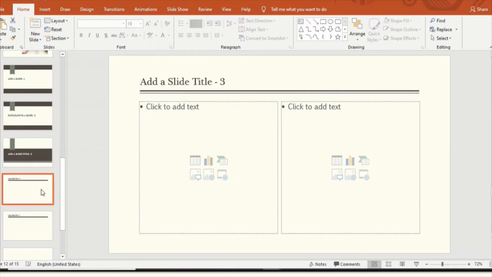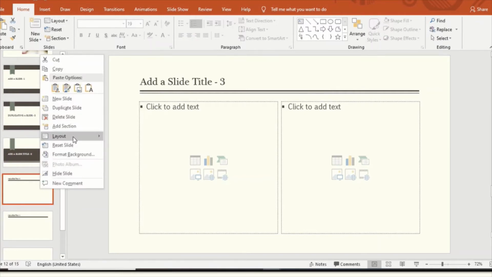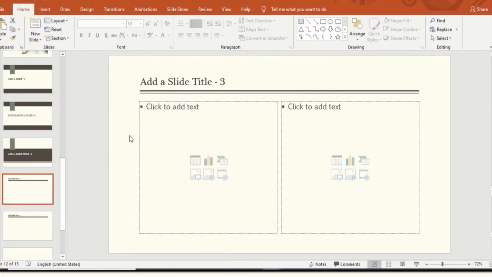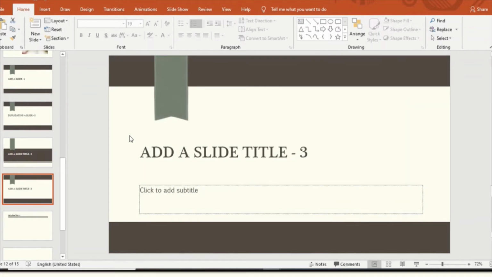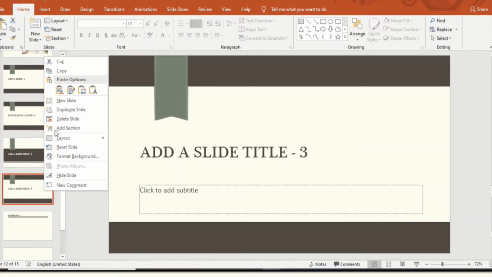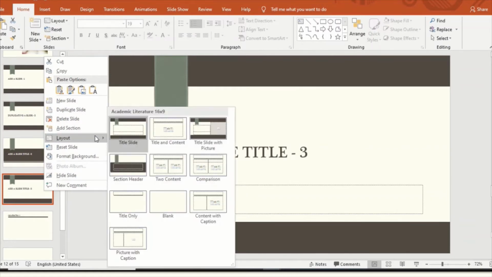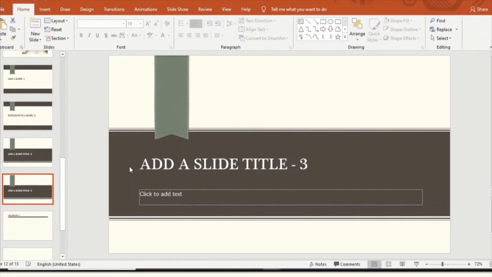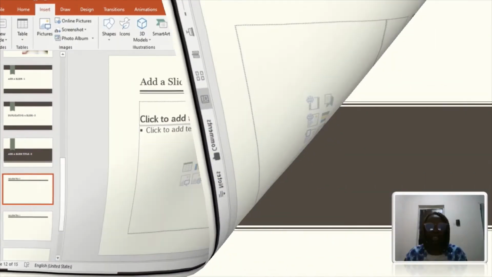Or let's say we want to make it a title slide. We'll click the title. Or let's say we want to change it and make the layout section header. This is a section header. And this we can also do up here under home.